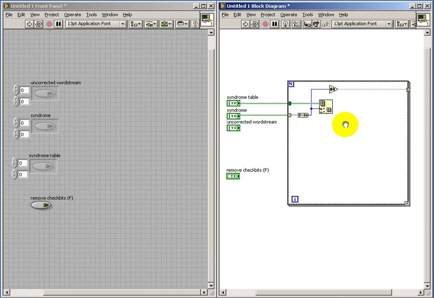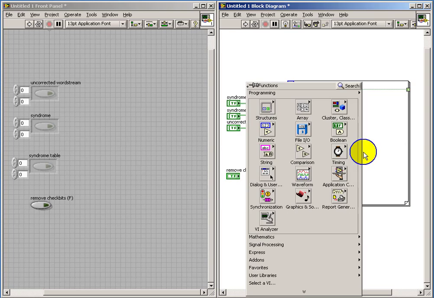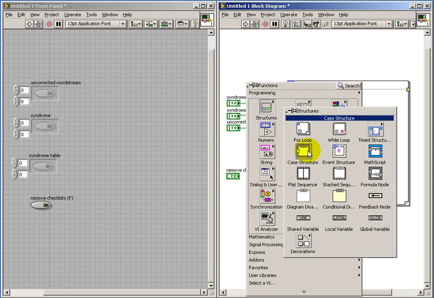Now, the way we actually implement the correction is with modulo 2 addition, also known as exclusive OR gate. So this says that each uncorrected word comes in, we then XOR that with the most likely error pattern, and that gives us our corrected result. Now we could just send this right out the door of the for loop, but we also want to be able to deal with any possible check bits that might exist.